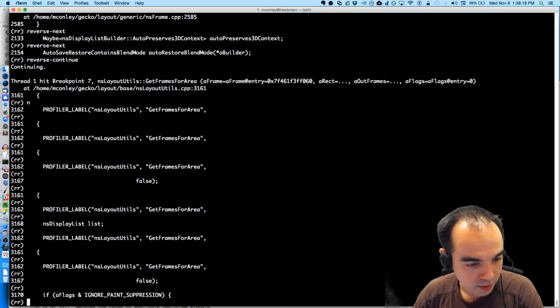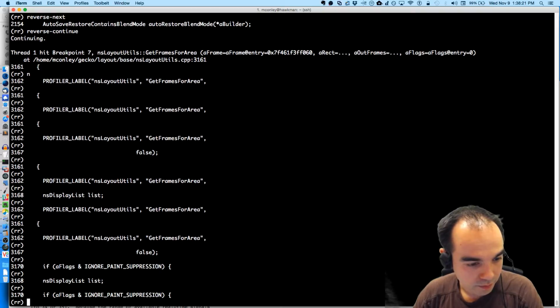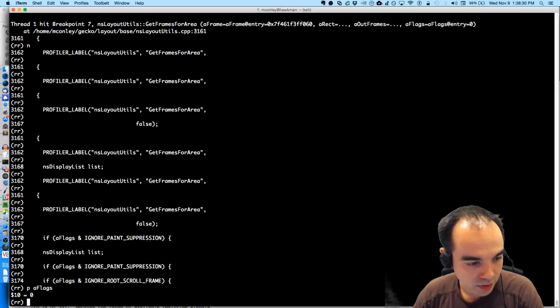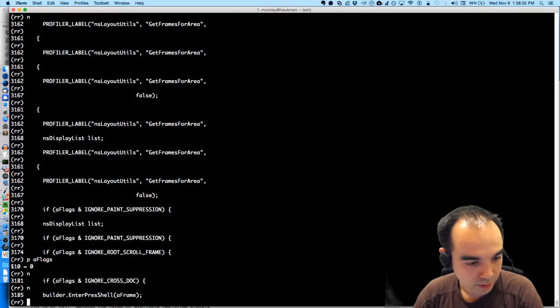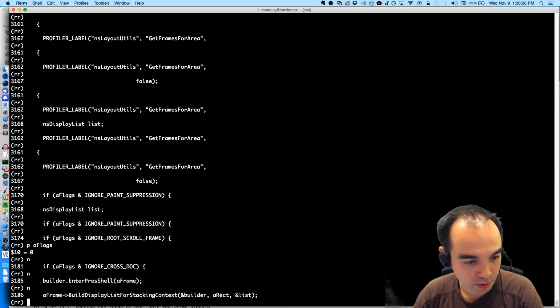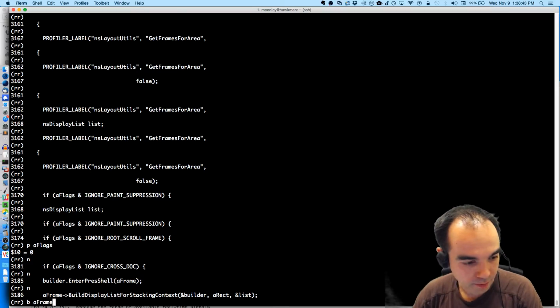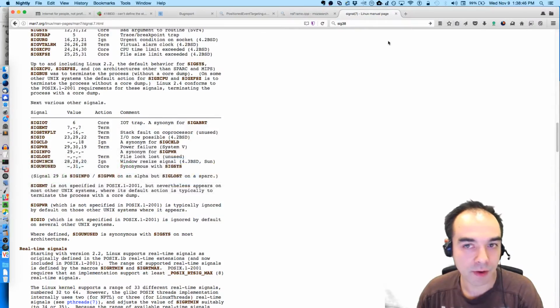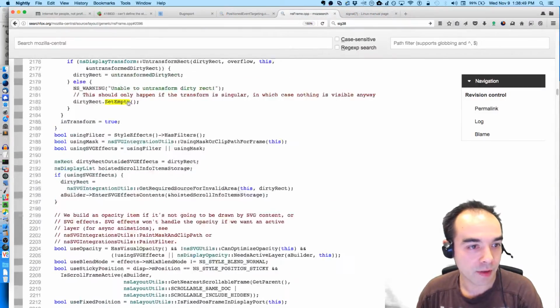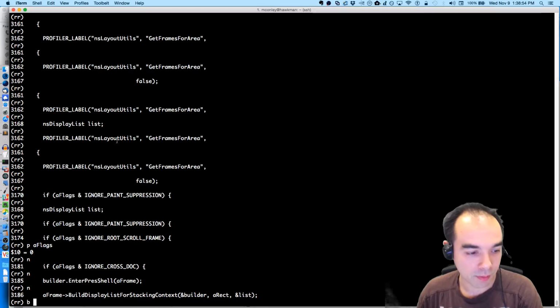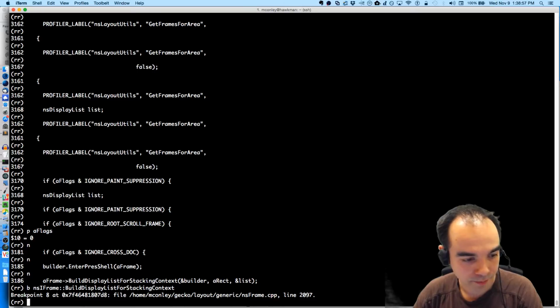Build the display list. Ignore paint suppression. Are the flags going in? The flags are just empty. That's fine. We enter the presShell in the builder. And then we say build display list for stacking context. So a frame, sorry, was it nsIFrame or nsFrame? This is where all the magic happens in this function. This is where I think we're going to find the problem or see the problem happen.